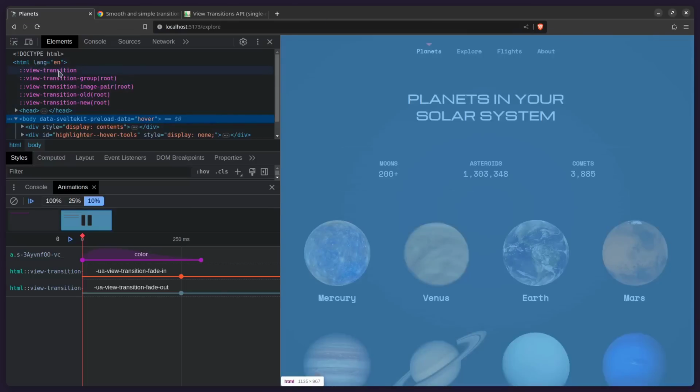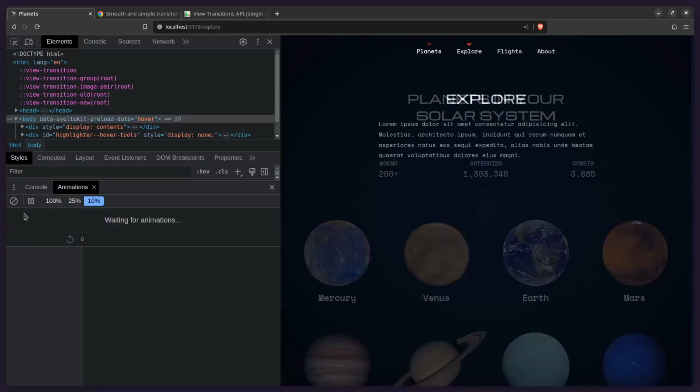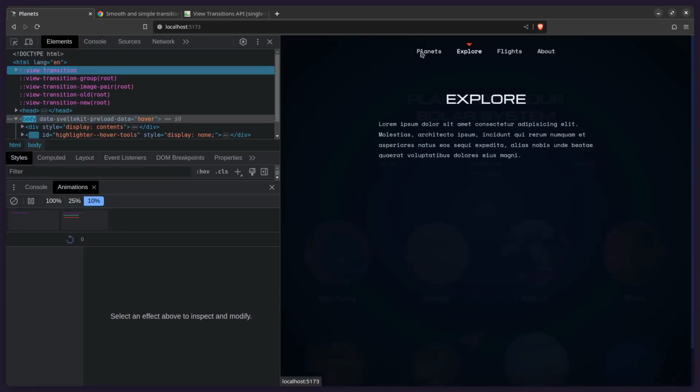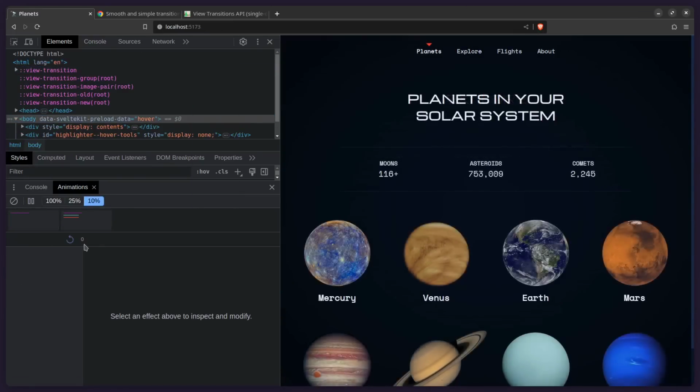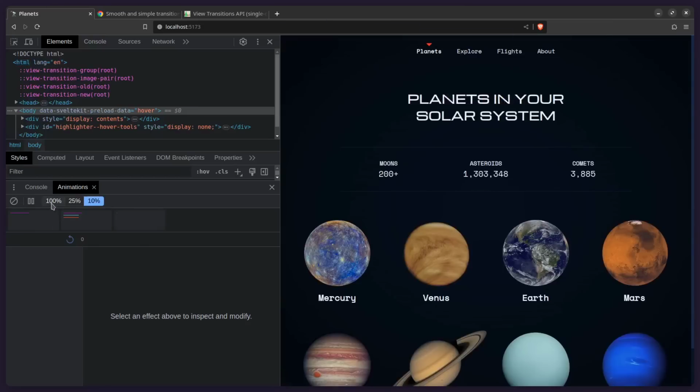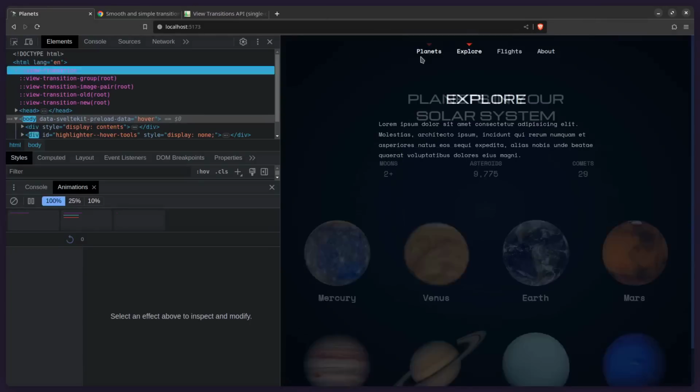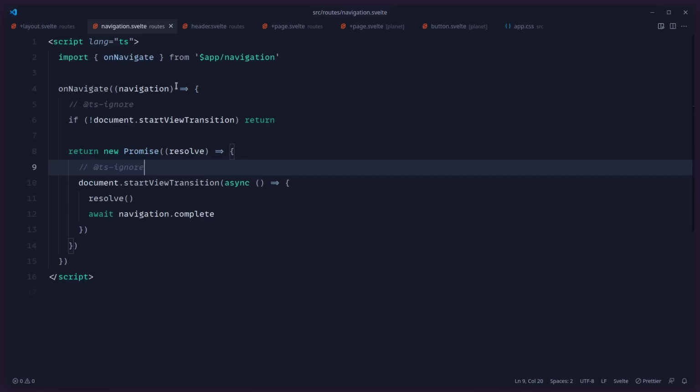Right? So you can see here is the view transition, the group, image pair. Now we have the old one and the new one, which you can target using CSS. So let me show you how we can do it. Let me just clear this. I'm going to clear all of this so we get back the control of the site. Actually, let's see what's going on. 10%. Yeah, okay. Awesome.